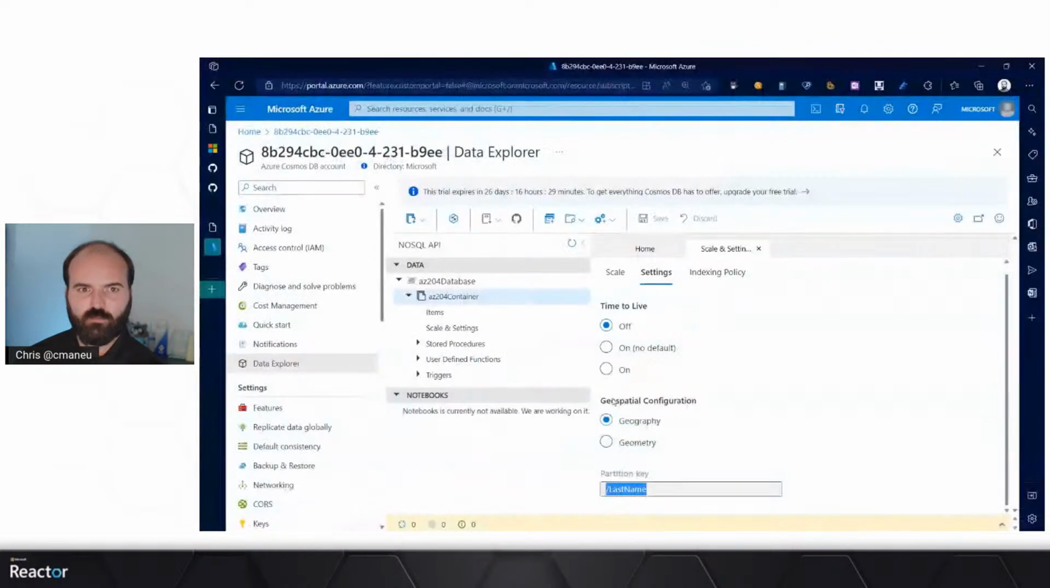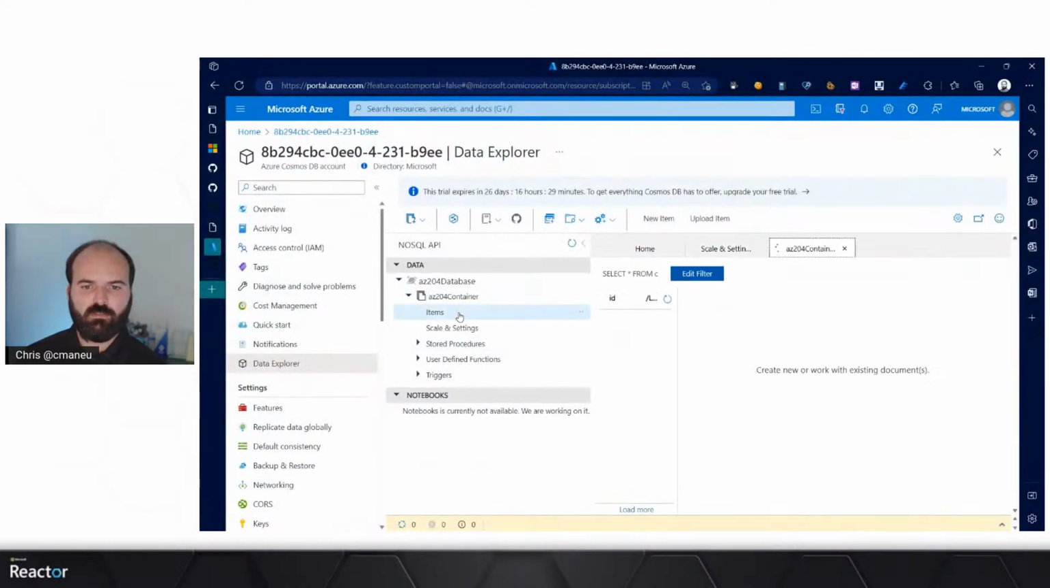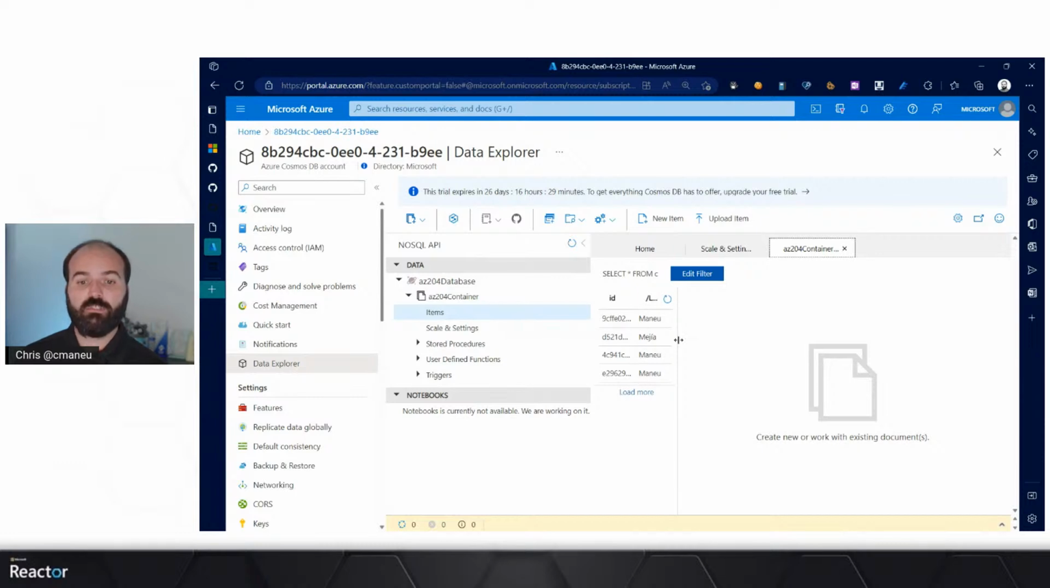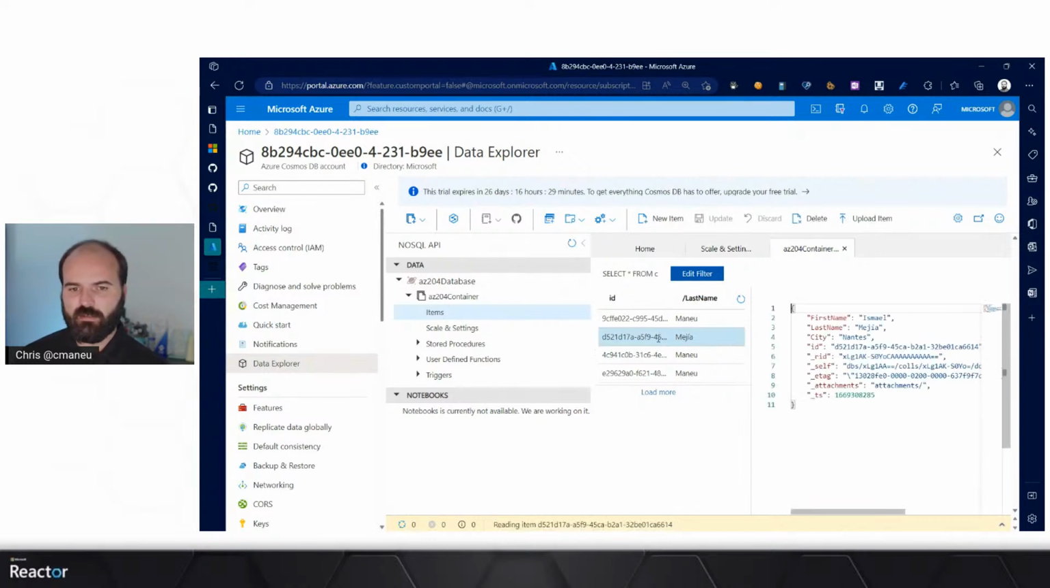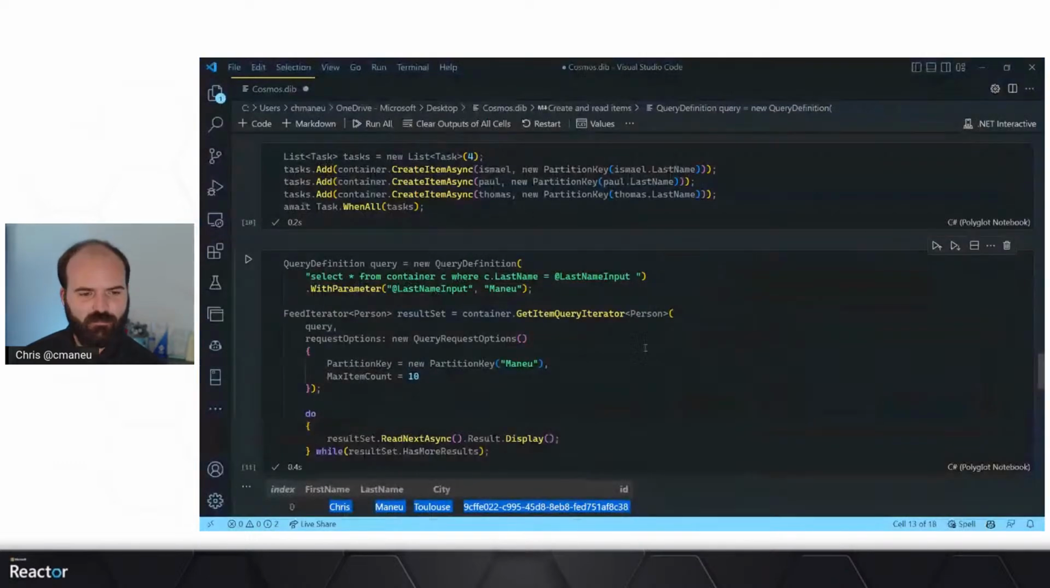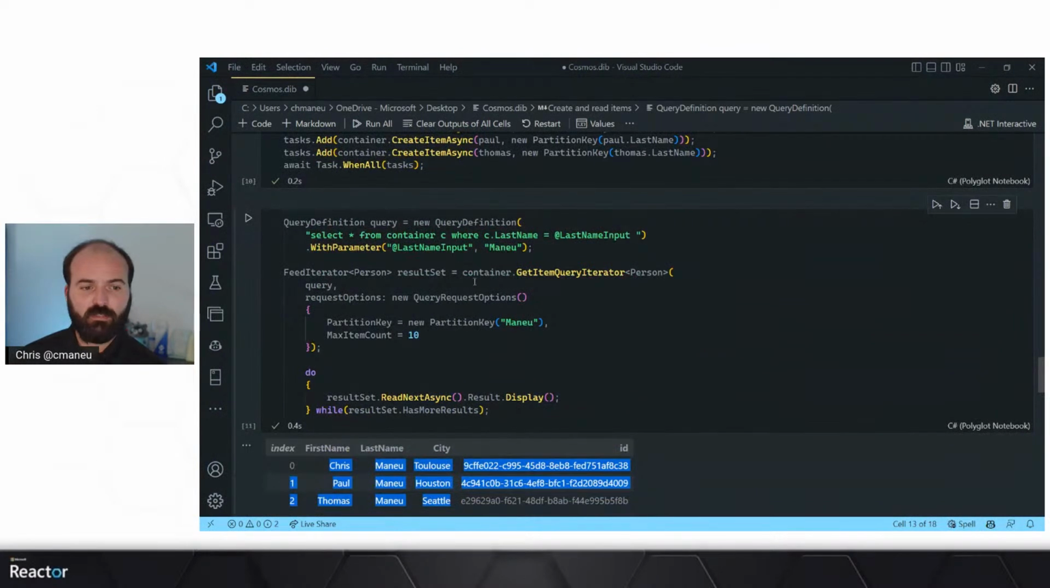Let's switch back to the Azure portal. If I go to the items page, you can see I have 4 documents, but only 3 of them are Manu, and Ismail is right here in the middle of the other members of my family. So as you can see, doing a query is quite easy over Cosmos DB.